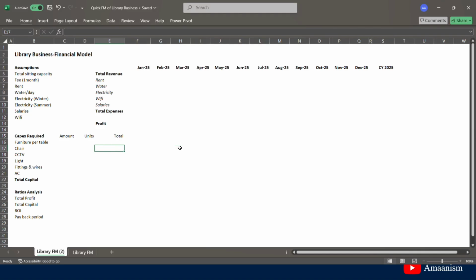library. I have already made this model before. I have a library nearby my home, so I made this model to see whether this library would work or not in the future, meaning is it a sustainable business or not?